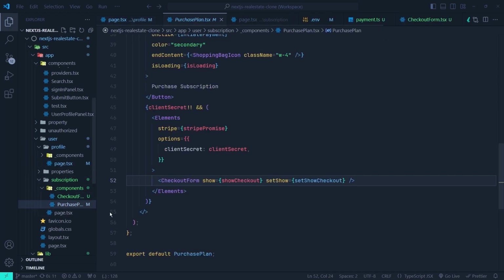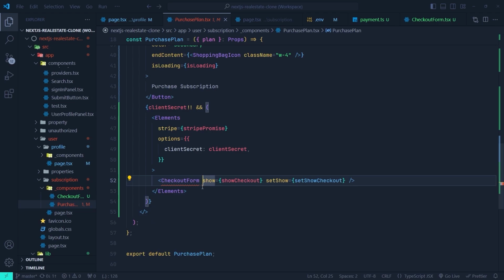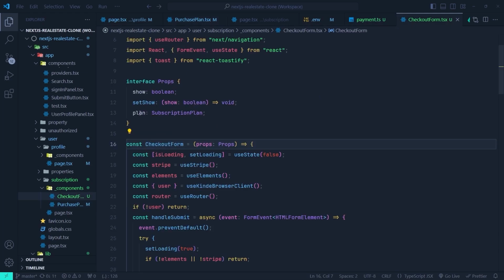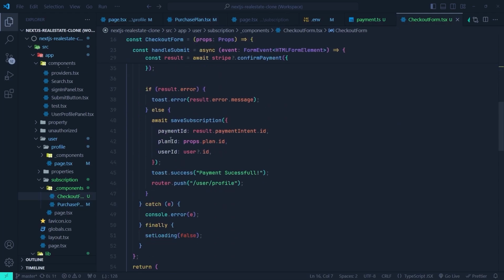And as a last step, we need to go back to the purchase plan. We forgot to pass the plan to the payment form. Set the plan to plan here. You can see in the checkout form, we added the plan in the props of the component, and we have used the ID of the plan in the save subscription plan. So let's save this and get back to the browser.